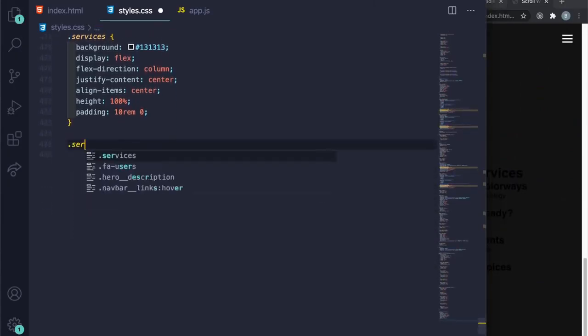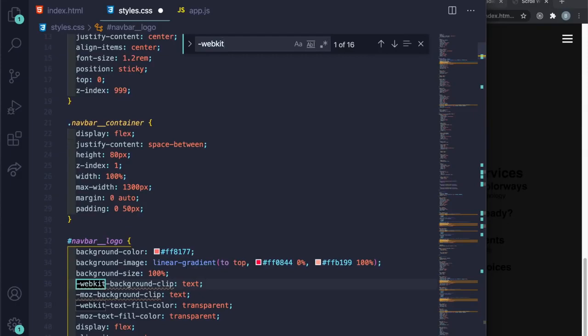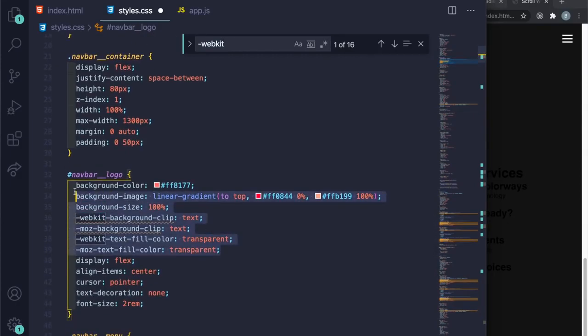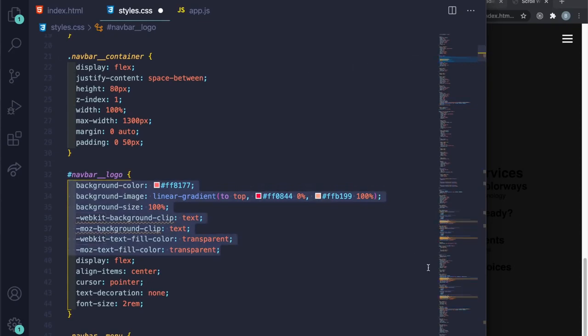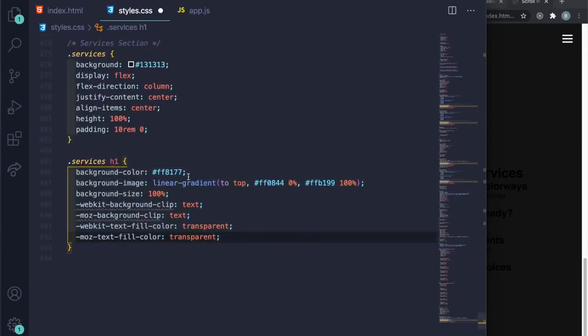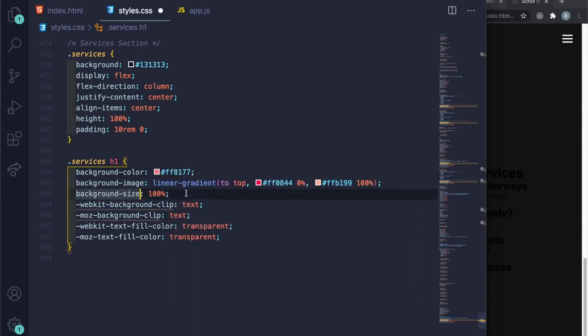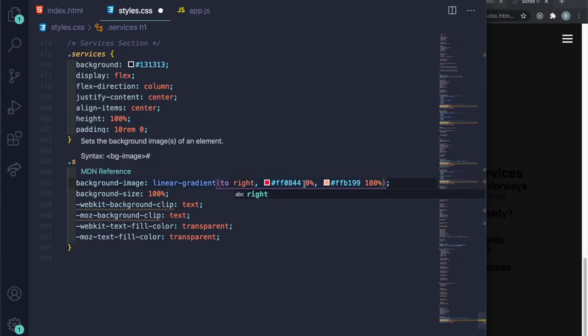And then under here, let's do dot services H1. And this is basically a linear gradient. So let me just go and command F really quick. Let me just type in WebKit. Yeah, here we go. So the navbar logo, I'm just gonna copy this background color, everything, and then scroll all the way to the bottom, back to where we were at. And let me just paste this in here. Let me change this background color to FF8177. And then let's change this to top to right. And this one has some crazy colors on here. So let me just say this for now, see what this looks like.